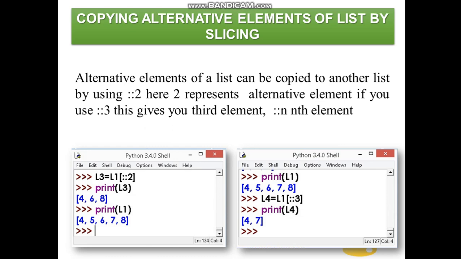For example, I have taken L3 equals to L1 double colon 2. That means it will give you alternate elements, every second element. So if I print L3, it will give me 4, 6, 8. Actual L1 is 4, 5, 6, 7, 8. So it will start from the first element, it will omit the second, it will give me the third element, it will omit the fourth, it will give me the fifth element.